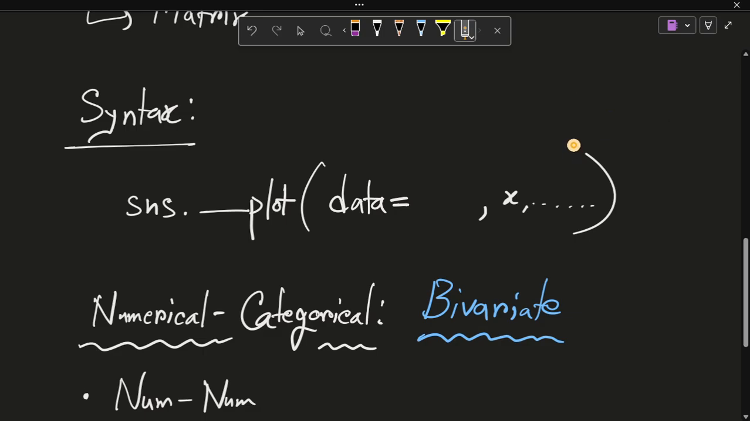So in bivariate analysis, we will basically be using another parameter along with x, and it becomes two parameters, and this is why we are calling it bivariate analysis. Clear? We're just going to input a y value here. Okay, let's see that.